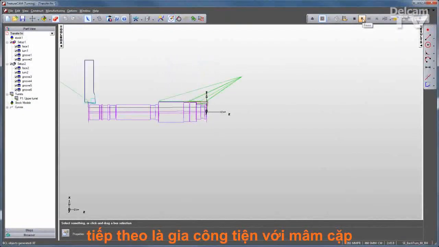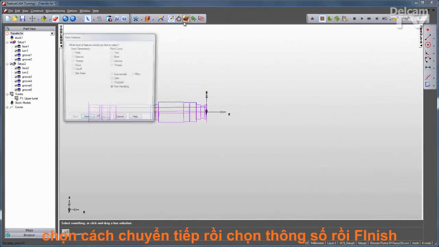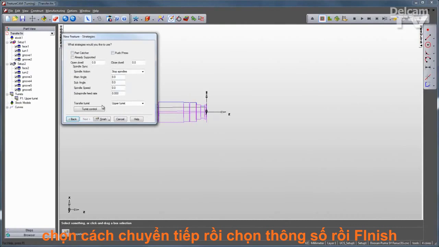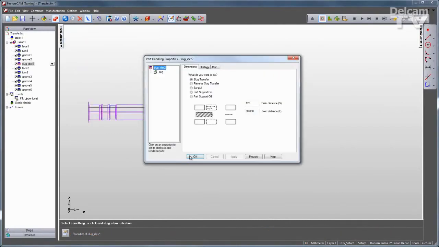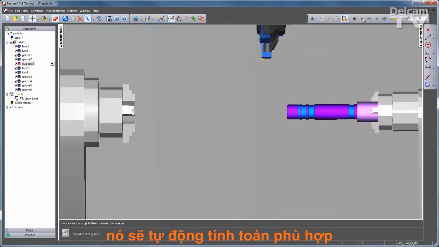FeatureTurn also supports multiple setups and sub-spindles. With our part handling feature, users can select the type of transfer they want, they enter the parameters they need, and click finish. Not only will the G-codes for these functions be generated, but with our machine simulation module, you can run a full machine sim, making sure that your part runs gouge-free.